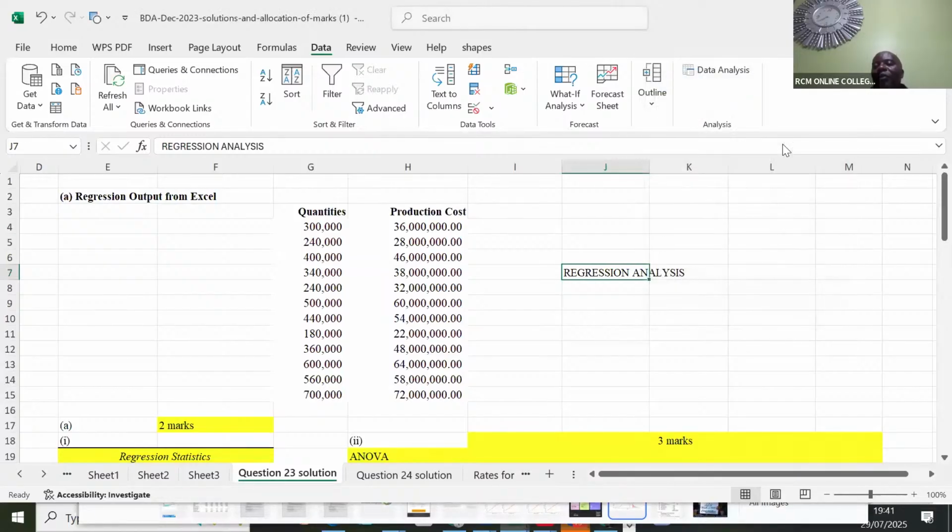So let's agree first of all whether all of us are now able to see the data analysis toolpack here. Are we able to see the data analysis toolpack now, for the evening students? Are you able to see the data analysis toolpack? Abracadabra. Somebody should be able to help Veronica.